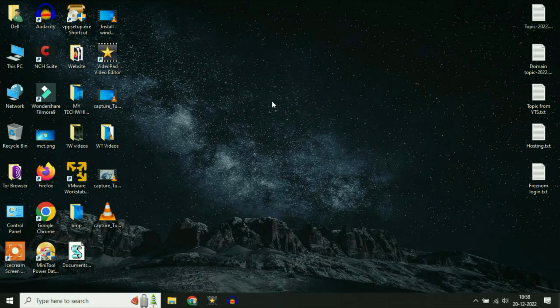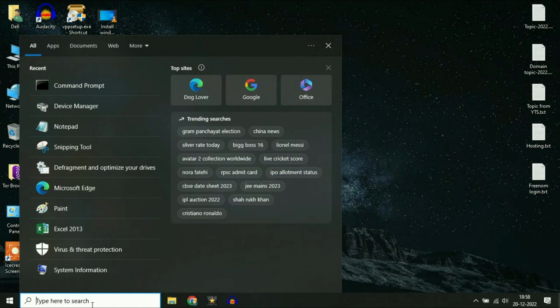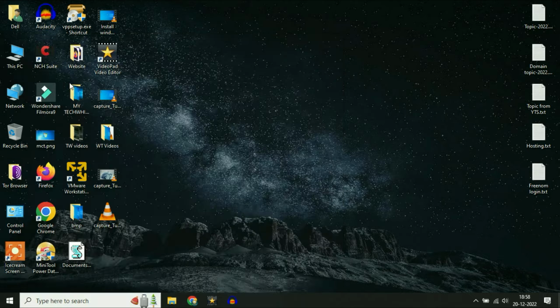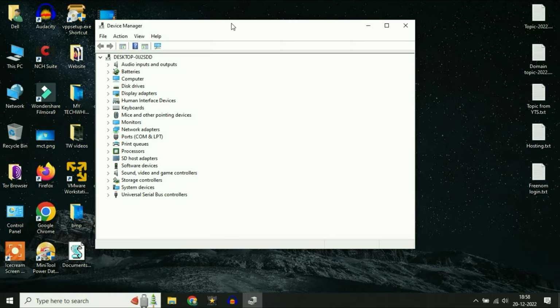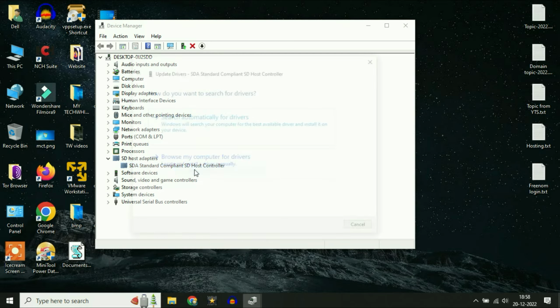So let's start with the first method. Go to your search bar and type Device Manager. Now open Device Manager. Now you have to search for media card or SD card, and you can see the option SD card. So this is my driver of SD card. Right click on it, then click on update driver.